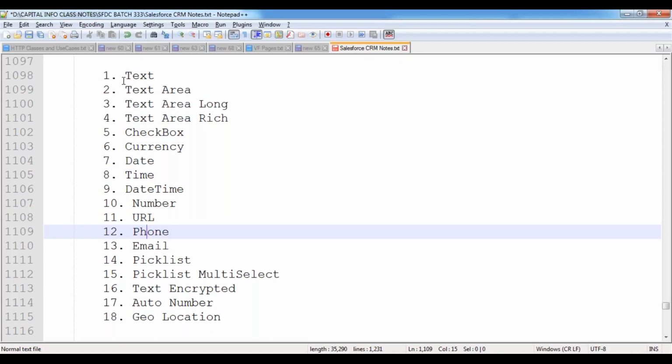Either it may be text type, text area long, text area rich, or checkbox or currency or date or anything. Depends upon your requirement, depends upon the data value which you are going to store. We have to select the respective data type.